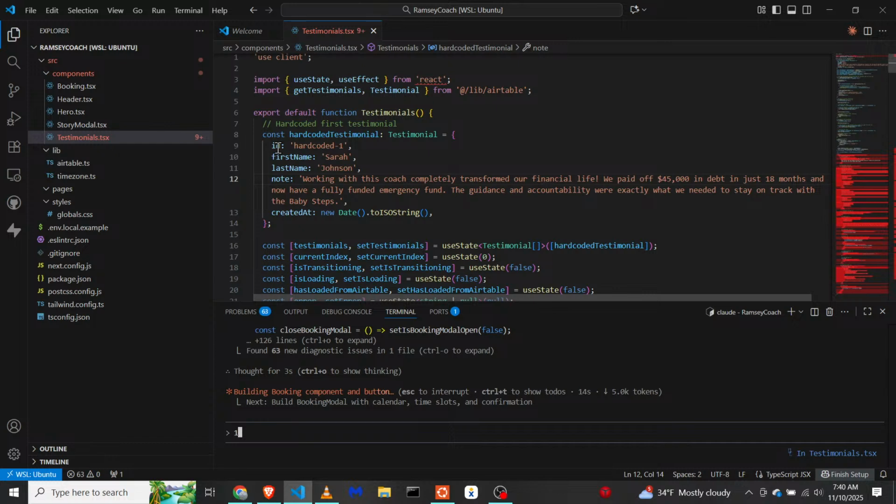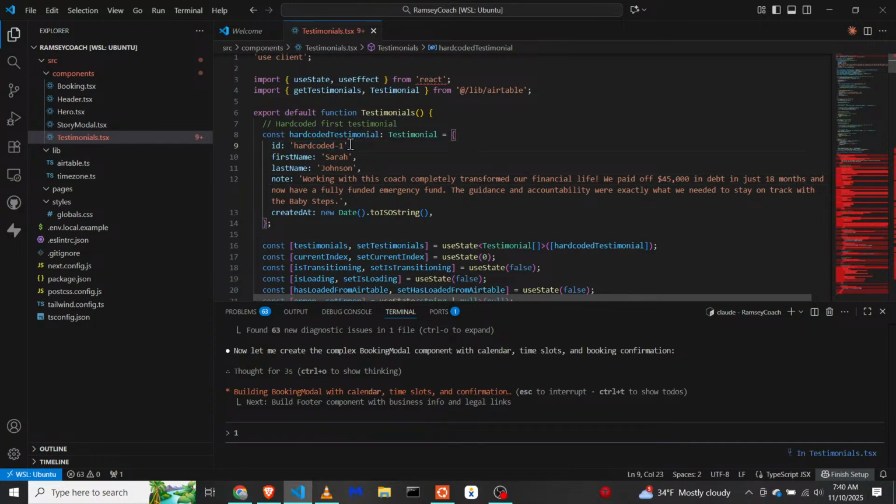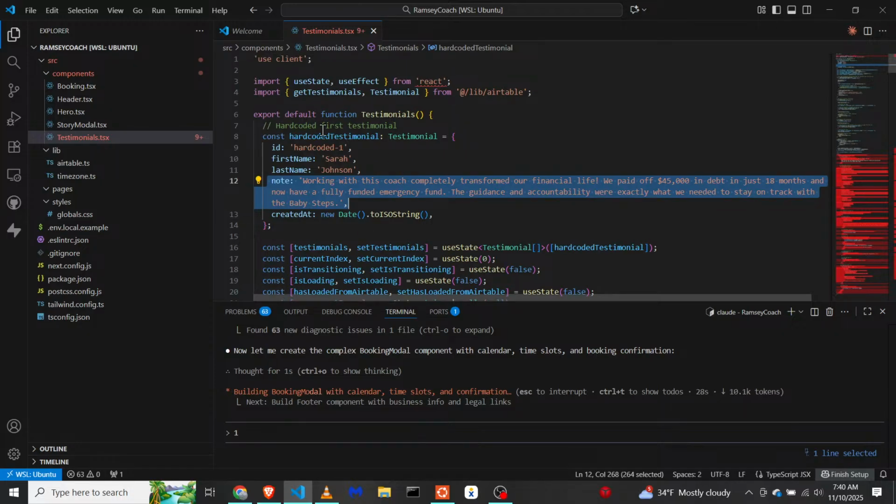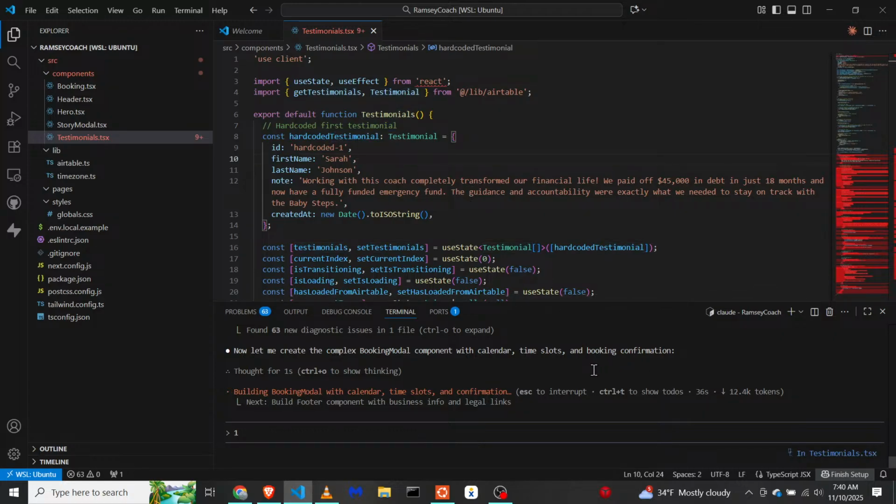And you can kind of guess what this is, even if you don't have any experience. What does hard-coded mean? I don't know. But you can see, okay, first name, last name, and there's a note here. Where would this be? Okay, it's a testimonial. So you can just deduce and use your Sherlock Holmes skills and figure out this is probably that.